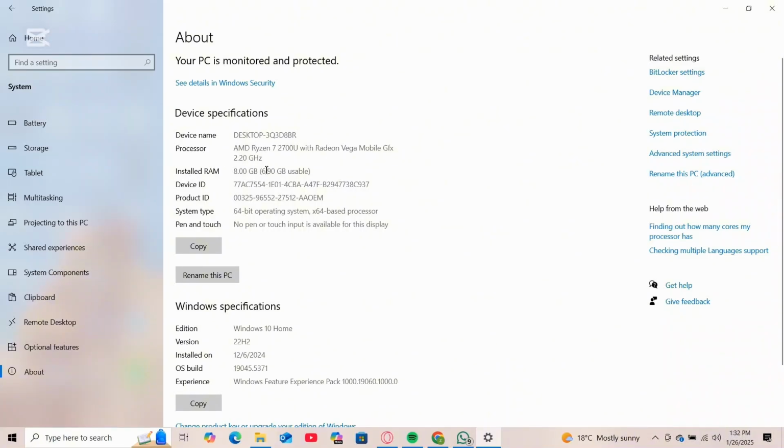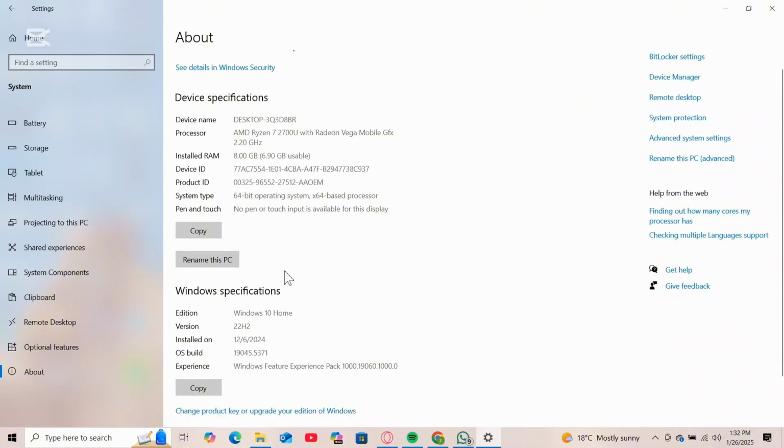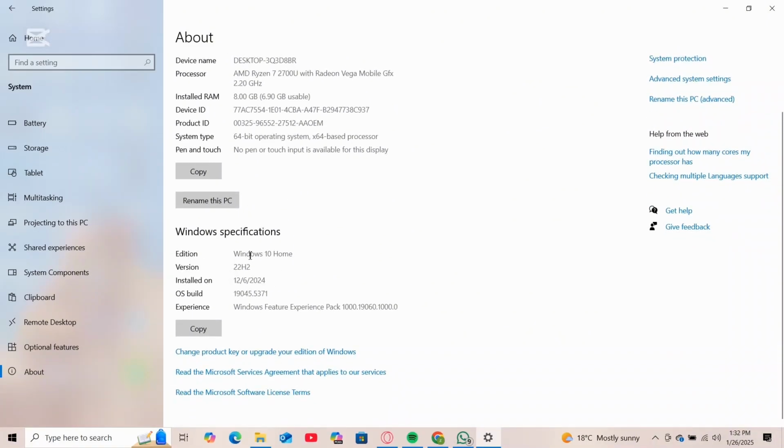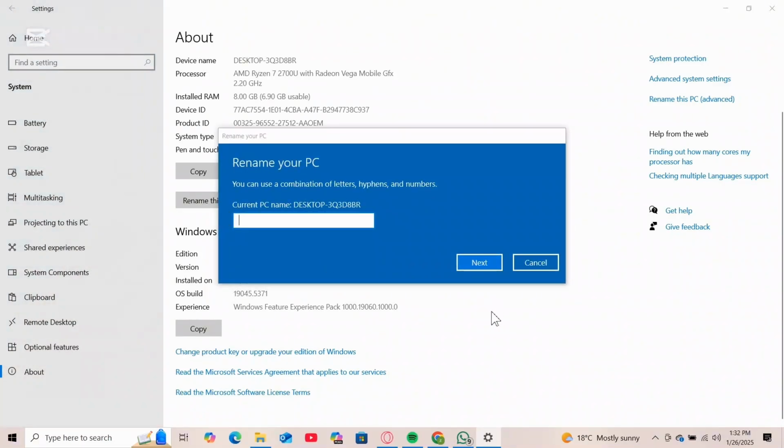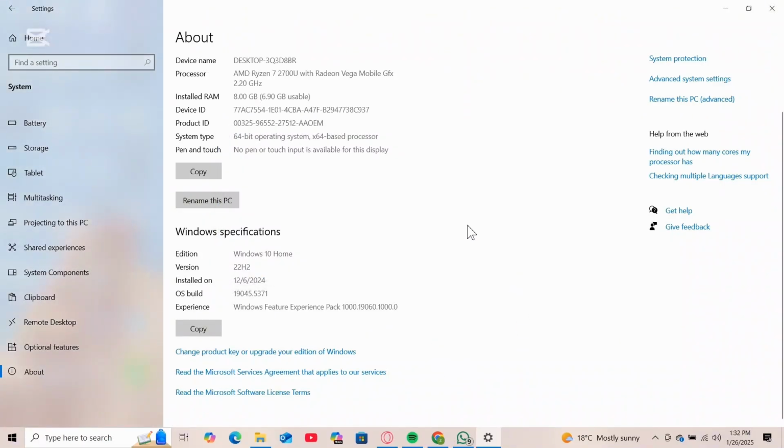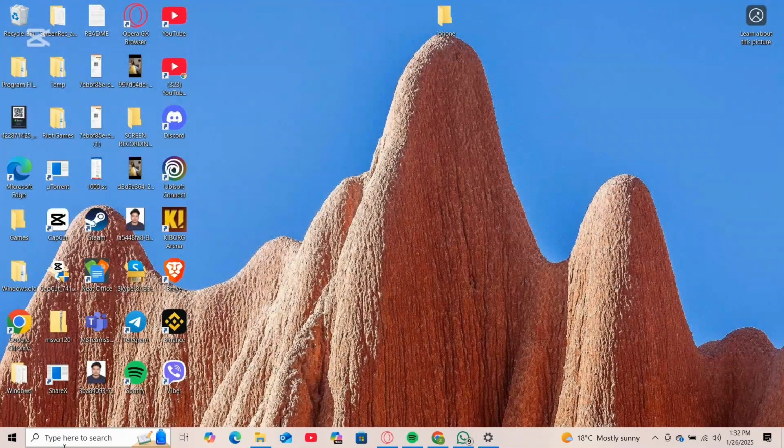RAM and system type. For example, I have 8 GB of RAM and you will also see your Windows specifications like the edition, version and installation date. Additionally, you can also rename your PC if you want to rename it. And with this, let's head to the method 2, that is to use system information.